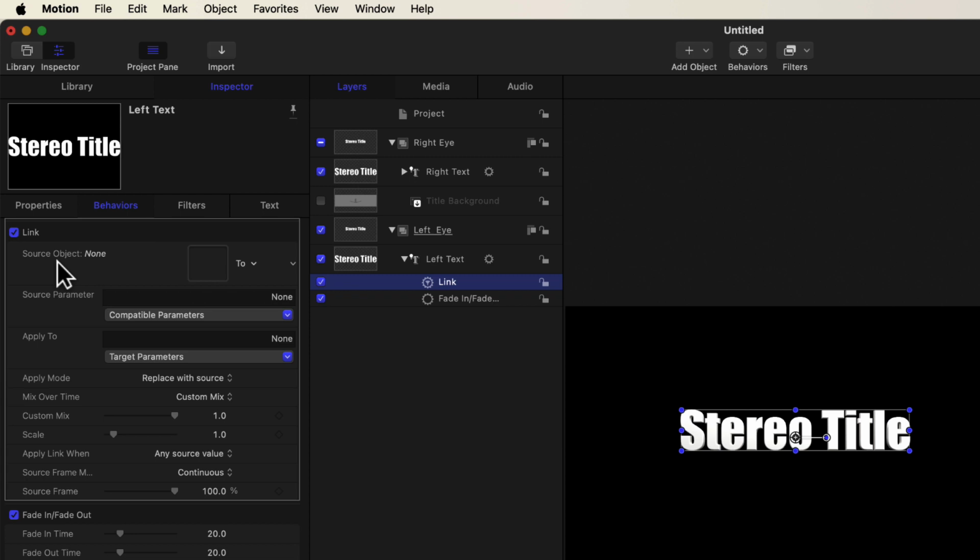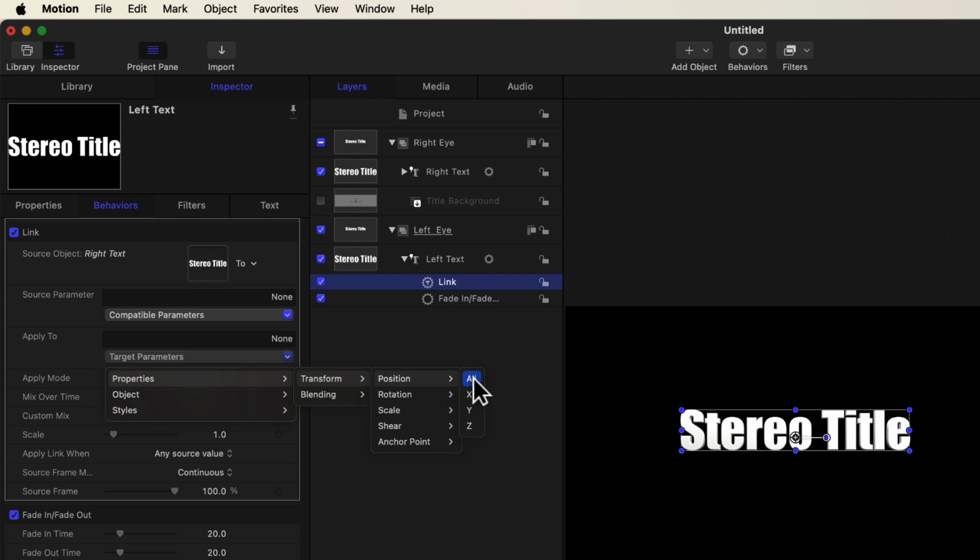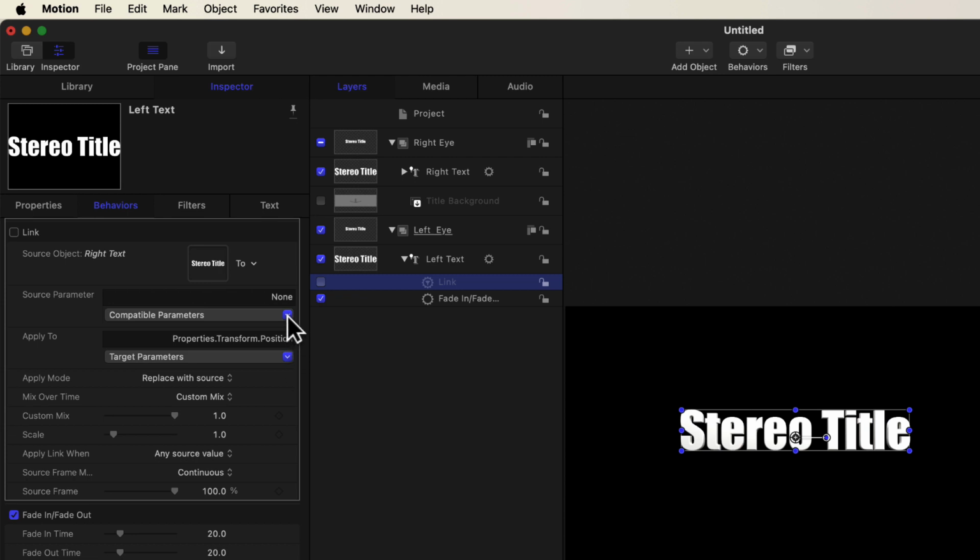Now the first thing we have to look at is the source object, and that will be the right eye and the right eye text. The source parameter we really can't get to yet until we apply it to a target parameter, and then we're going to look at the position in every aspect of the right eye. And now we can go back to the source parameter and link that to the position of the right eye. So now that's linked. I don't touch any of the other aspects here.